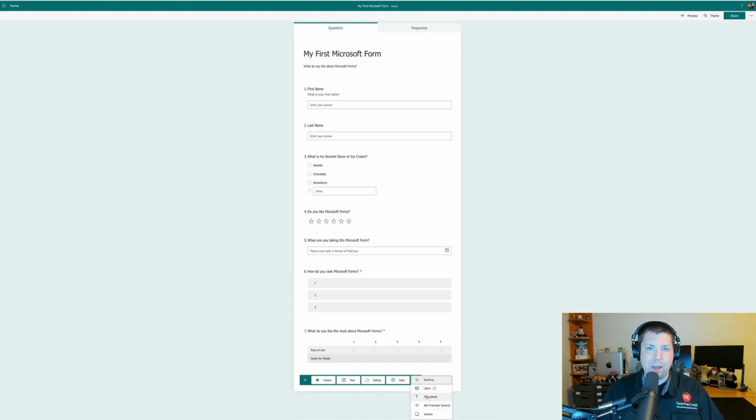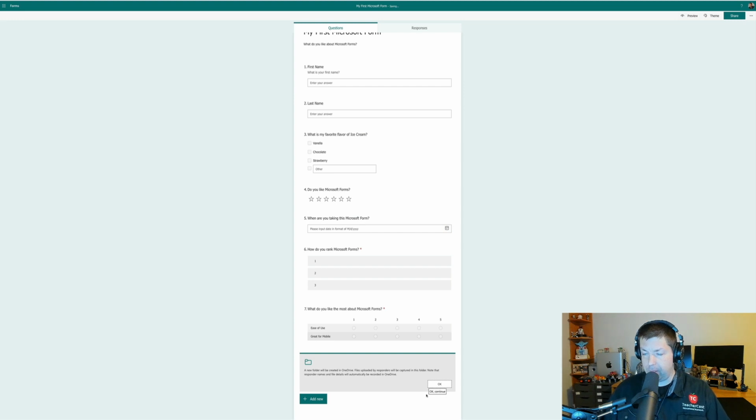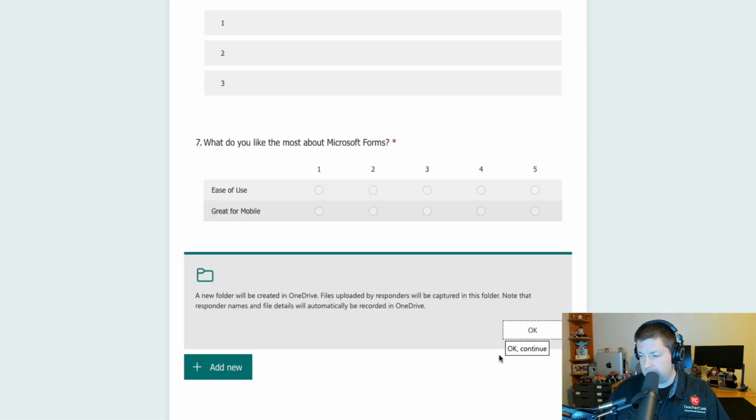If I want to do a file upload, this works very similar to Google Forms. It says a new folder will be created in your OneDrive. So this is going to create a folder in your OneDrive account, and everything's going to be captured. So let's say that you wanted to have somebody fill out a form or a quiz and add a picture of their work, or add an image, or submit a video. This is a great way of doing that.